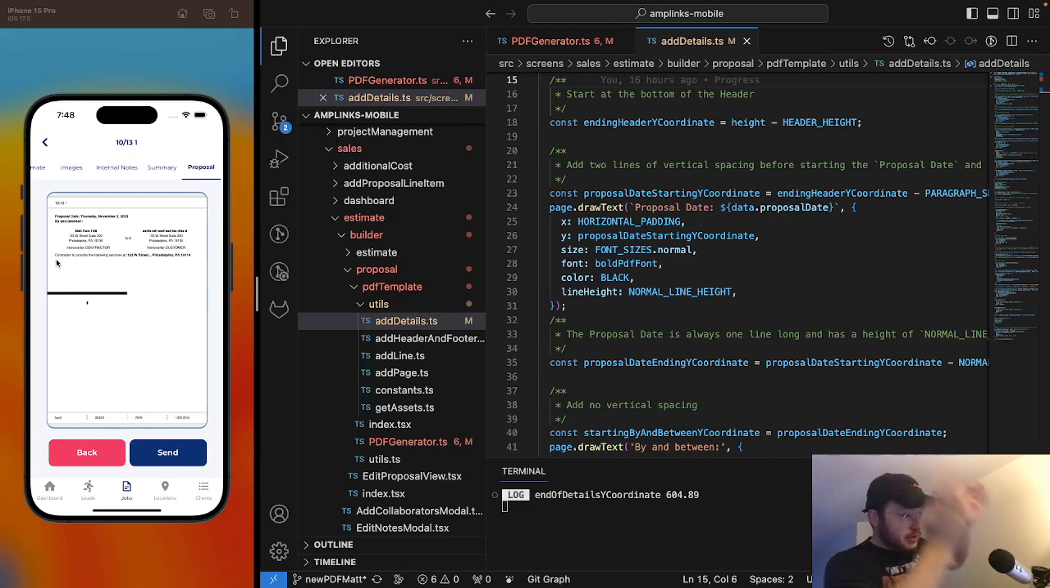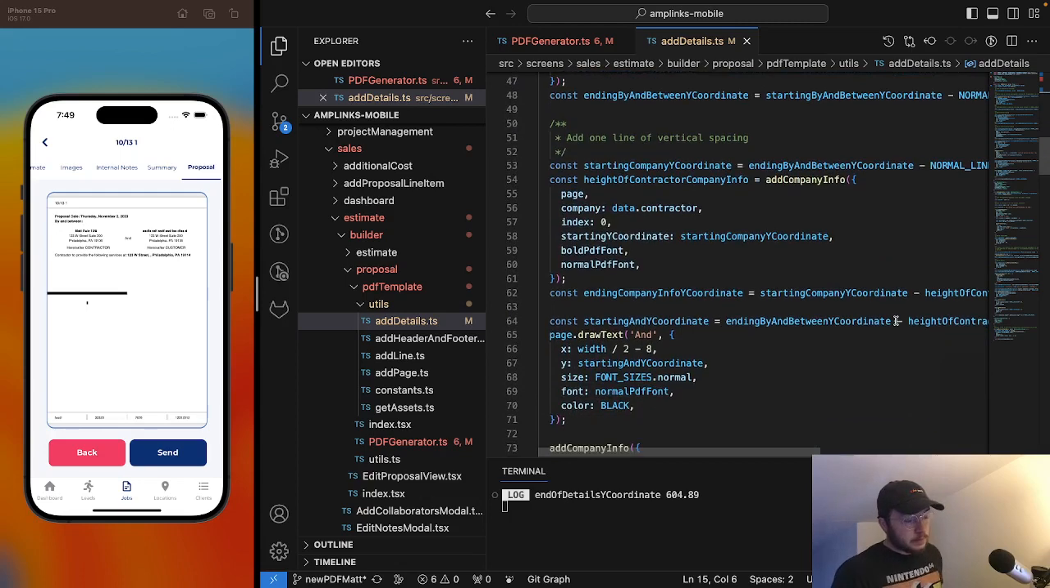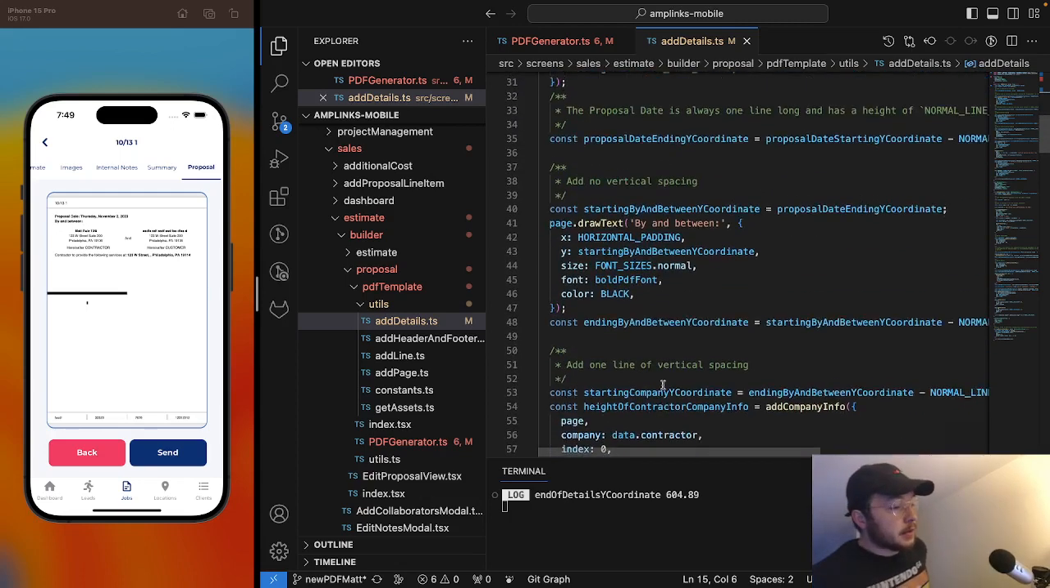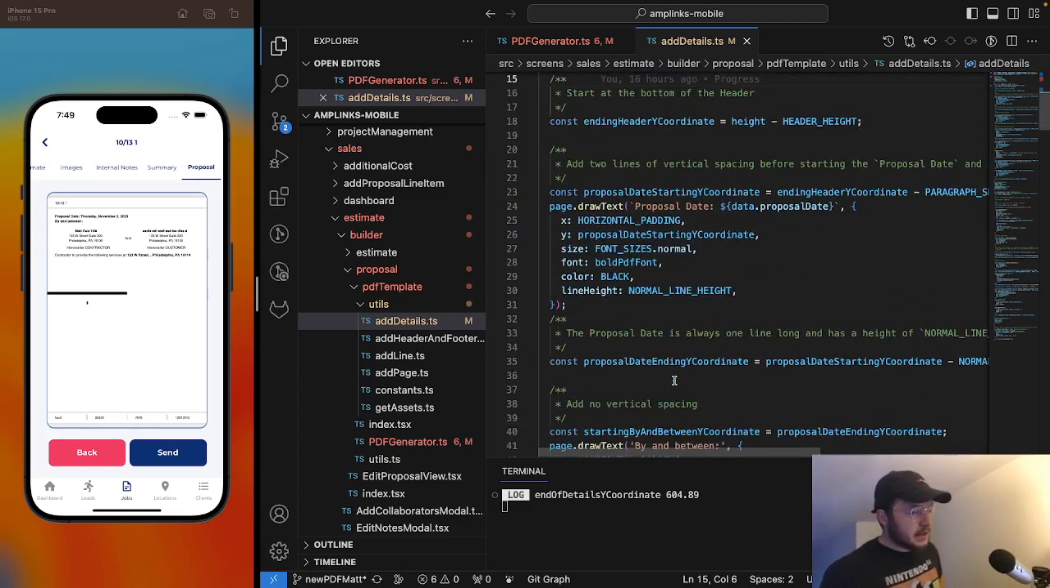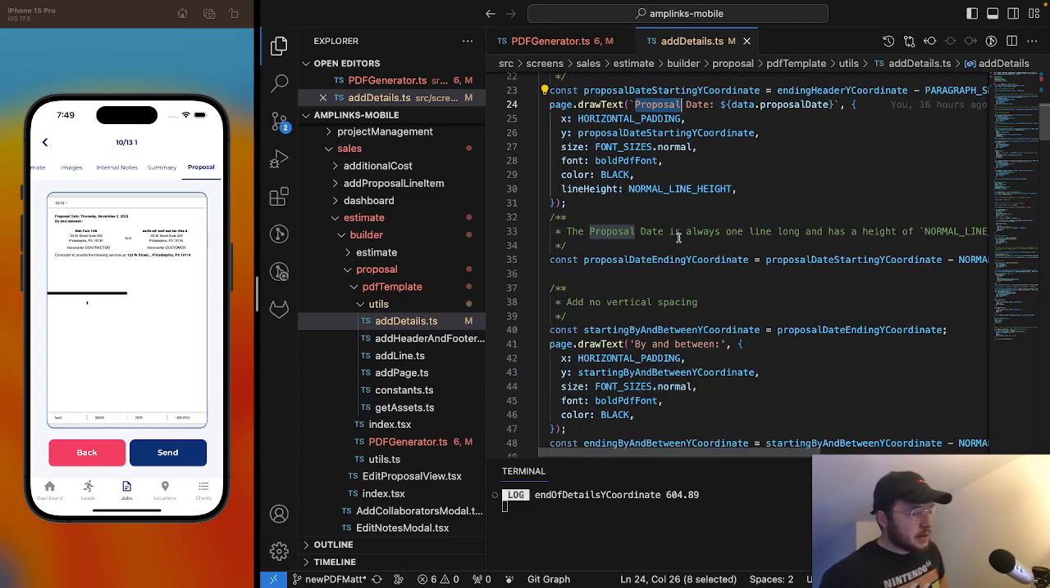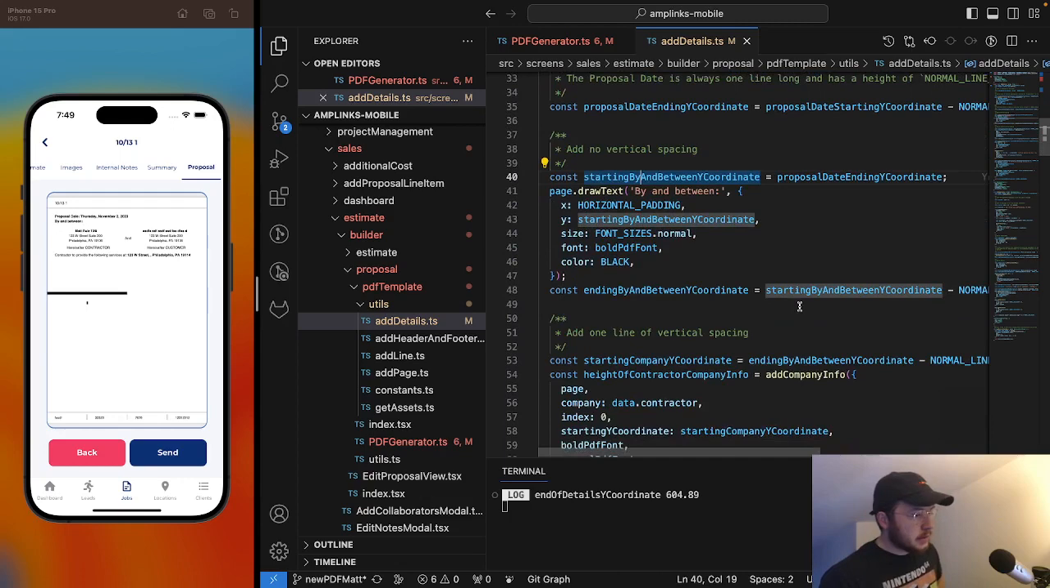So yeah, we have a starting point. We're drawing, we're determining how big that drawing is, and then giving an ending. And then the next component just says, okay, you stopped here. How far down should I go? Sometimes it's just the same line afterwards, right? So it's just the line that was ended, the y coordinate of the previously ended component. Sorry. So yeah, we got the proposal date. We got the by in between.